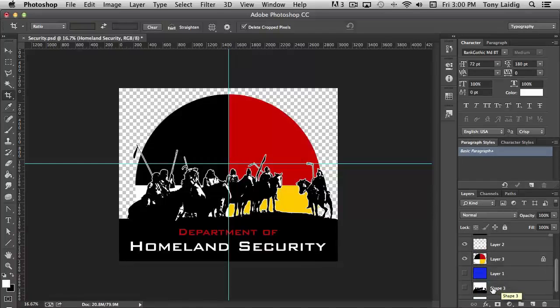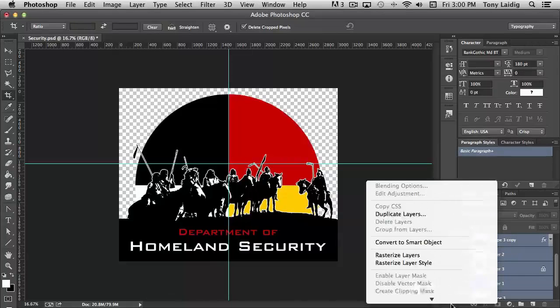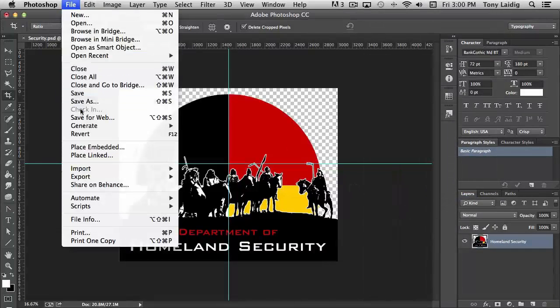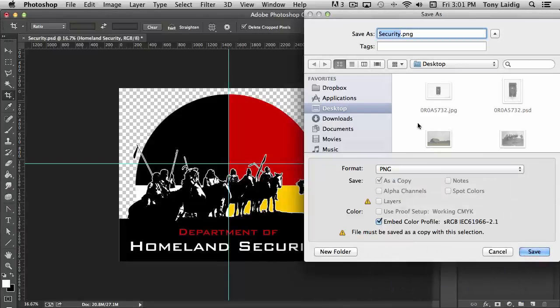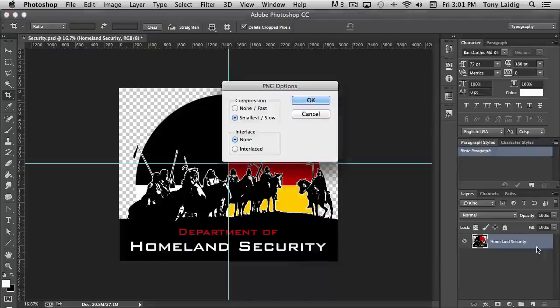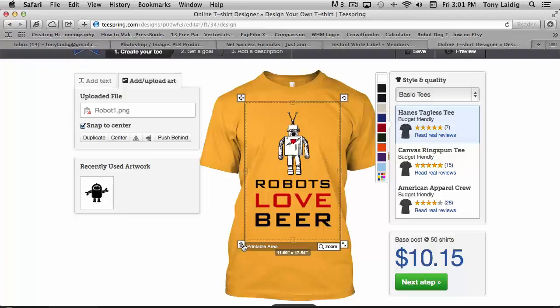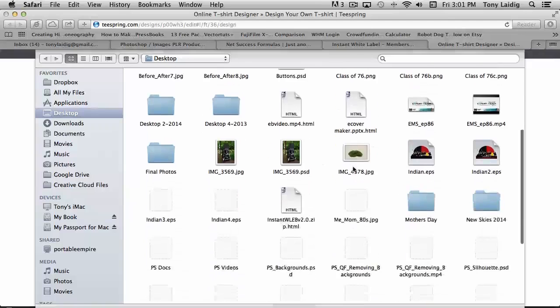Okay, now all that I need to do then is select all, just like we did before, right mouse click, merge layers, and then we're going to file, save as, choose PNG, and we'll save it to the desktop. Then we'll come over here to Teespring, and I'm going to delete our robot guy for now. And we're going to upload our new design.